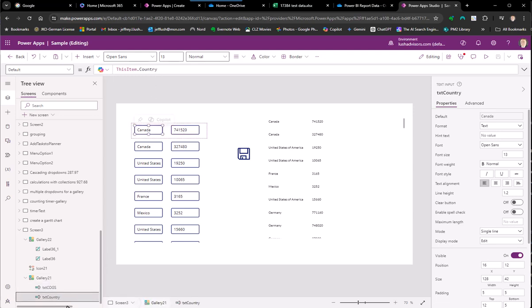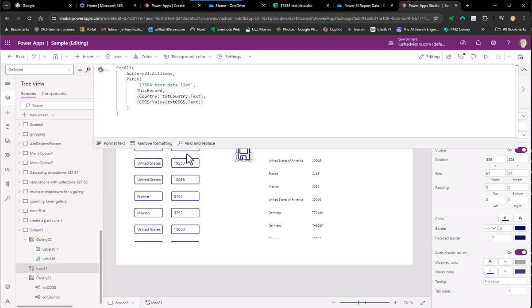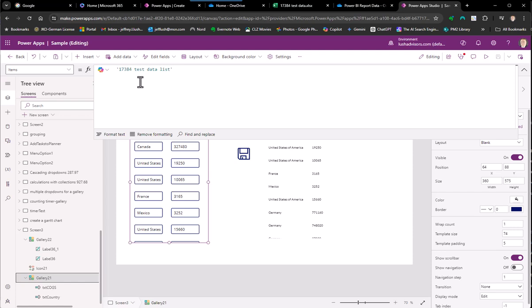Country, country. So we want to name it because when we get to the save action, which we'll go to right now, and I'll give you your screenshots here in just a second. So here's your save action. Notice this is gallery 21. It would be better if you rename this gallery to whatever you're going to use, and gallery 22. But we can drive on with gallery 21, but we just need to know the name of it, which is gallery 21.